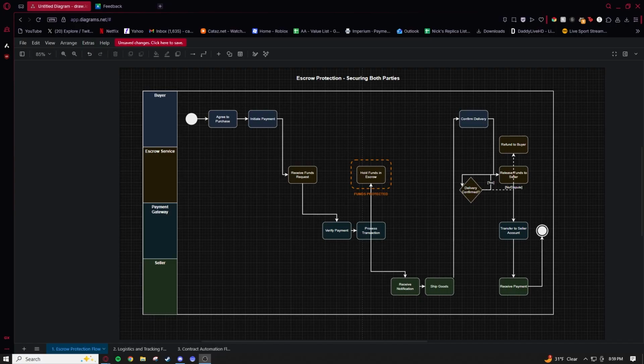Next is the fulfillment phase. With the funds secured, the escrow service notifies the seller that the payment is held and that they can proceed with shipping. The seller then ships the goods to the buyer. Next is the verification phase. Once the shipment arrives, the buyer confirms delivery. This confirmation is critical. It's the trigger for releasing funds.